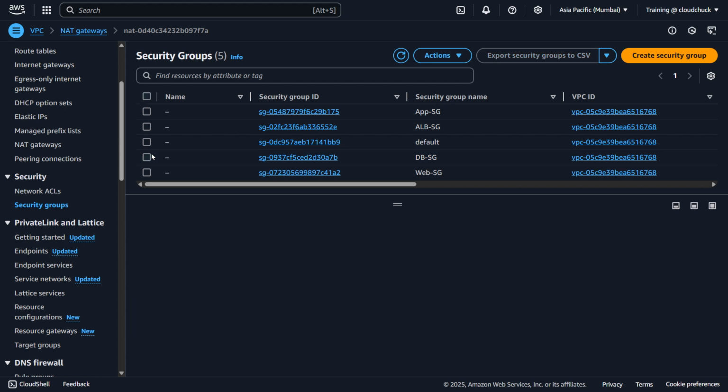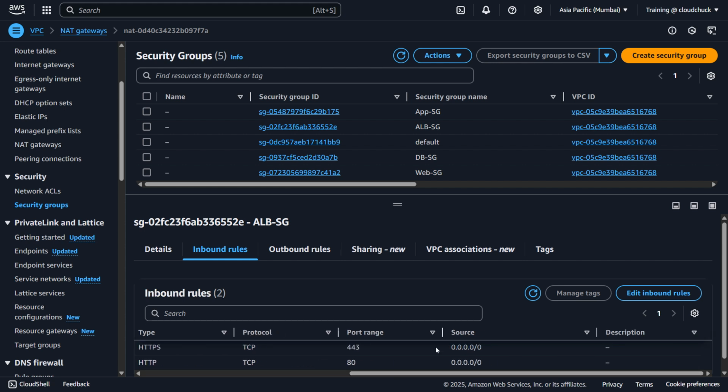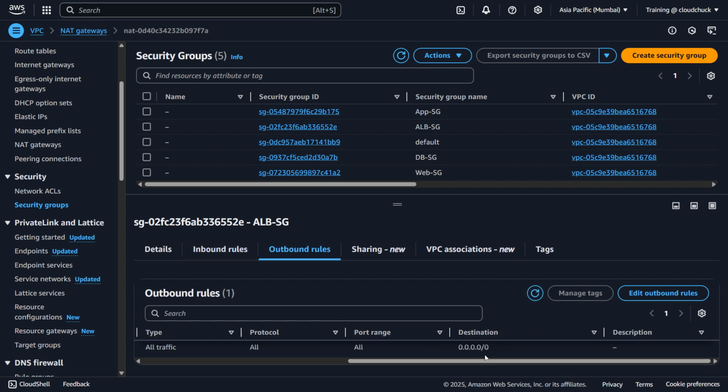And then the ALB is the auto load balancer, where inbound is this, where all traffic is open, HTTP and HTTPS, and then outbound it can go all traffic to all destinations. So these are the security group configurations for all four subnets.